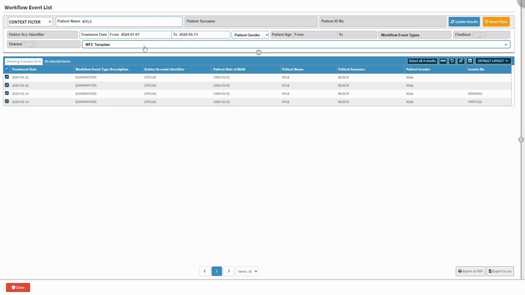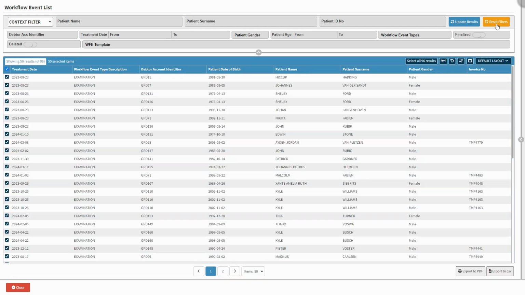Please note that only workflow events that are relevant to the clinical report generated will be displayed on the WFE template list. After you have completed the fields, click on the Update Results button. To clear the fields, simply click on the Reset Filters button. The clinical review report list will update accordingly.